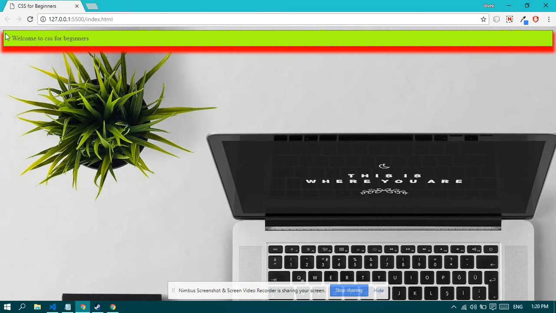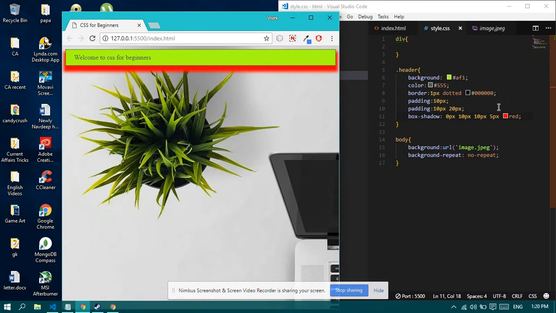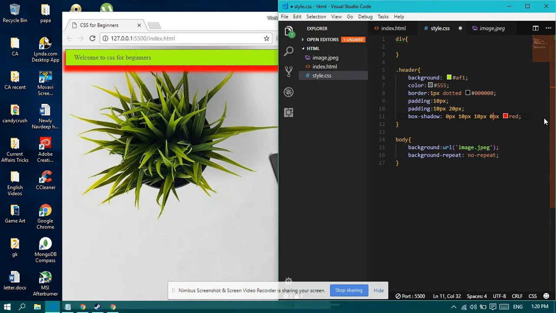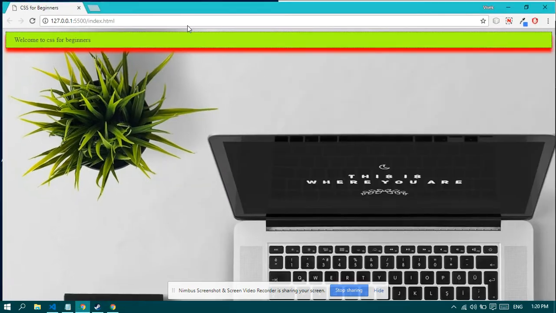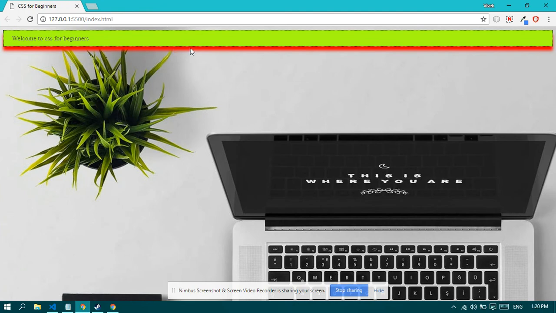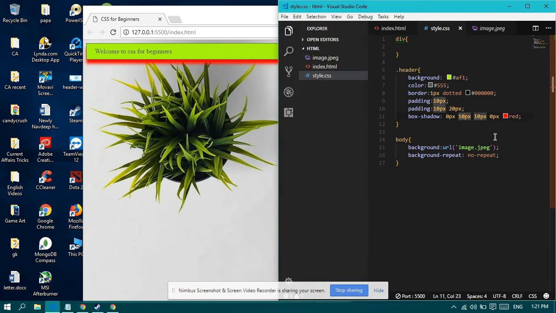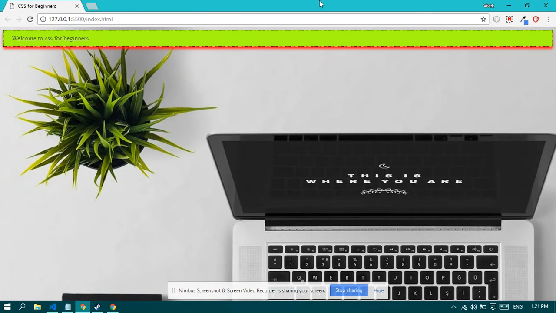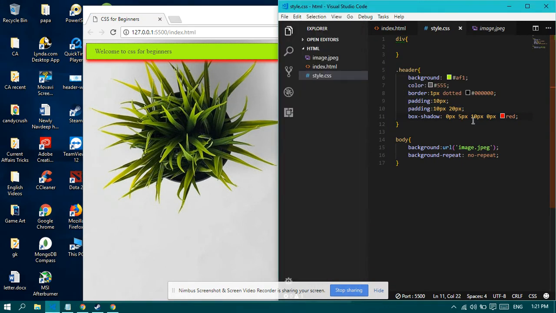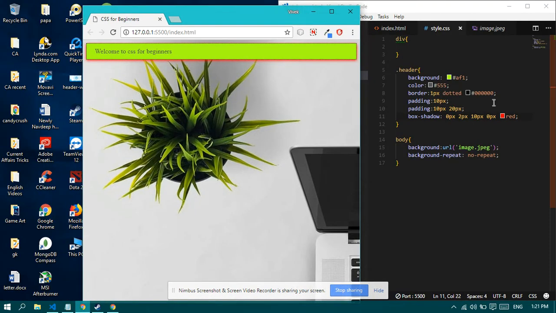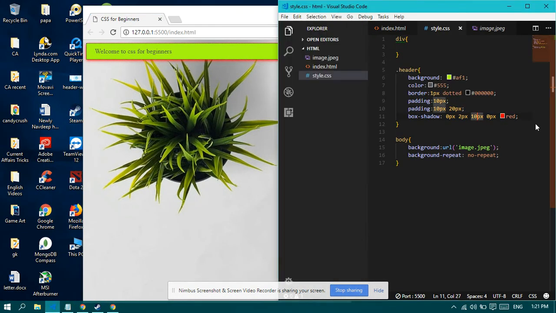I can see there is a lot of spreading here, so I don't want to spread anything. So I will put 0 pixel. Also, in the y direction, this shadow is going too much down. So I want to decrease it to something like 5 pixel, or maybe 2 pixel. We can decrease blur also.